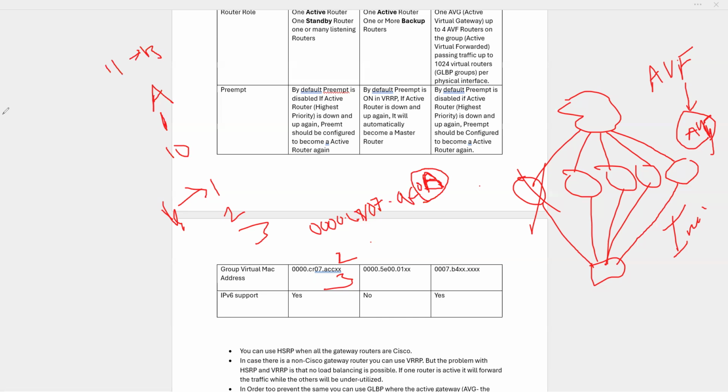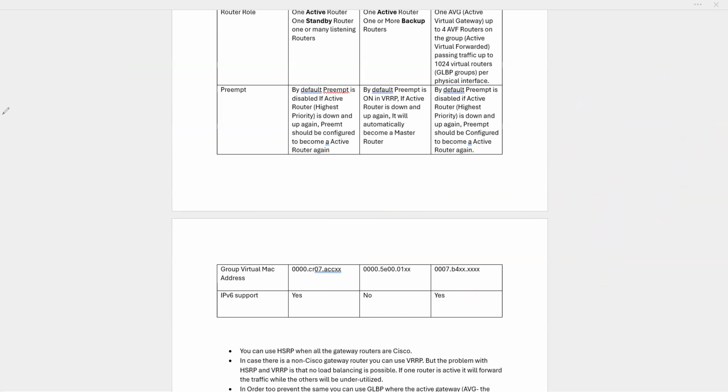And IPv6 is supported here, but VRRP does not support the IPv6 concept. This is all about FHRP. This is only usable if both routers are Cisco. This is the content only. Go through that.